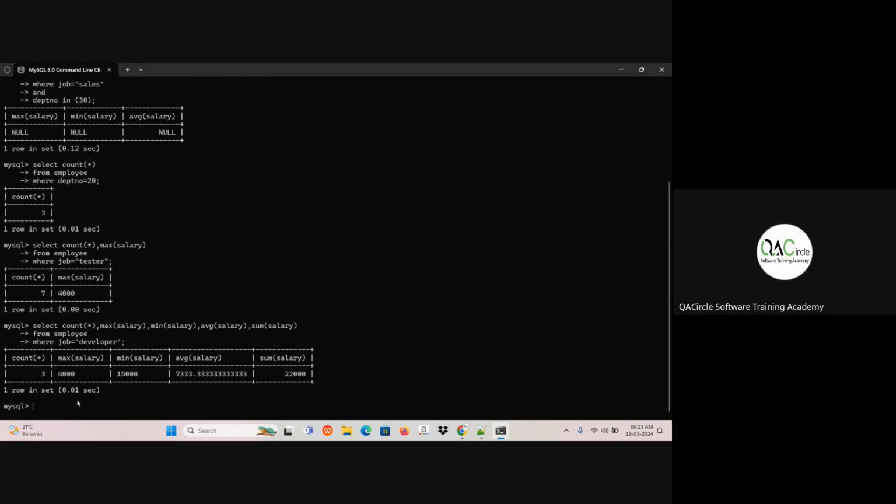There are three people working as developers, and their maximum salary is 15,000 and minimum salary is 4,000, and the average is 7,333 something. Then we have the sum of the salary of all three employees, which is 22,000. Clear? Okay. Next query. Anyone?